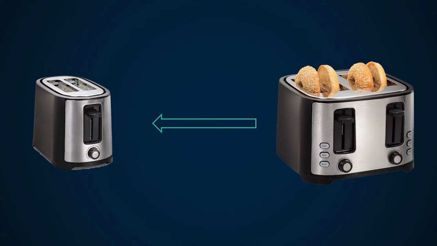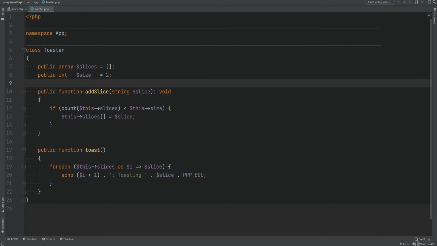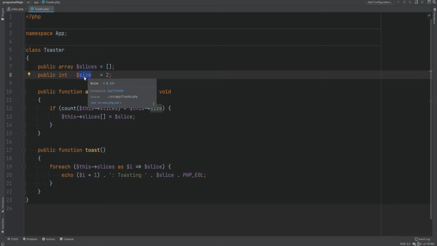For the first example, let's use something very simple to understand. Let's say that we were implementing a toaster simulator that can toast bread. Here I have a toaster class that has two public properties. One of them is the slices that stores the slices to be toasted, and then the other property is the size, which indicates the maximum number of slices that this toaster can toast at the same time.